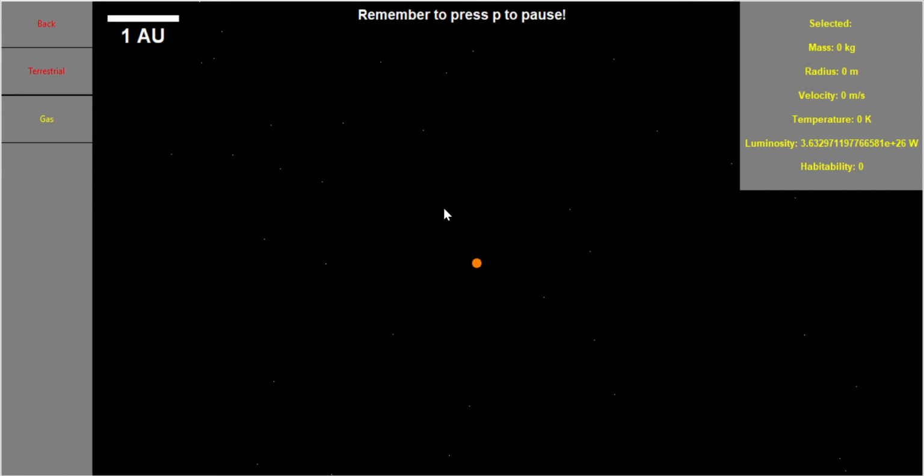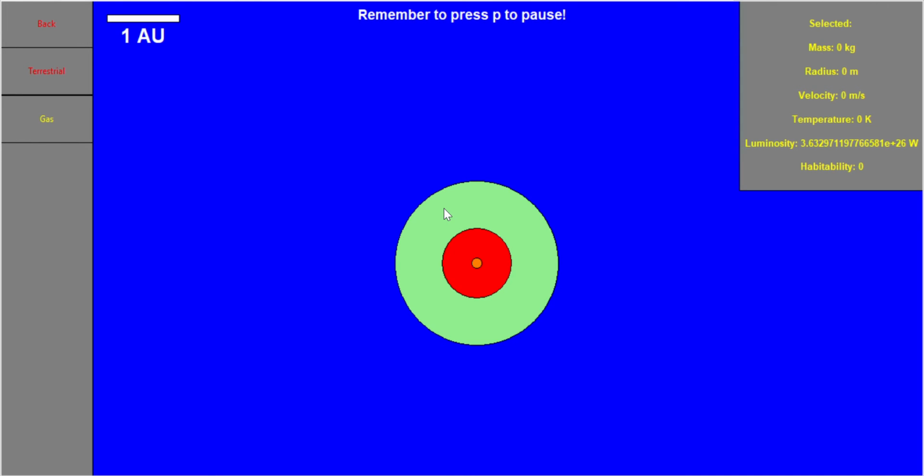But first, you would probably want to take a look at what is called the habitable zones of this solar system. That can be toggled on with Z. Basically, a habitable zone is defined to be the range of orbits in which liquid water can exist, which is one of the key ingredients for life.